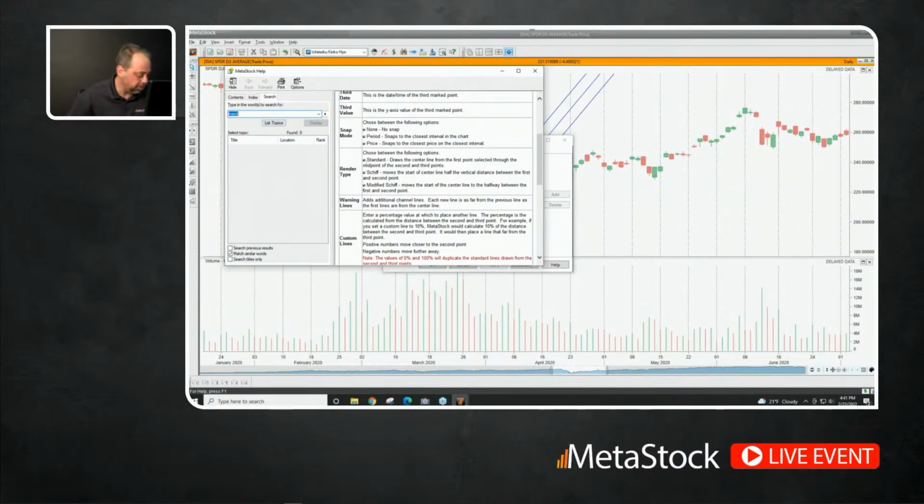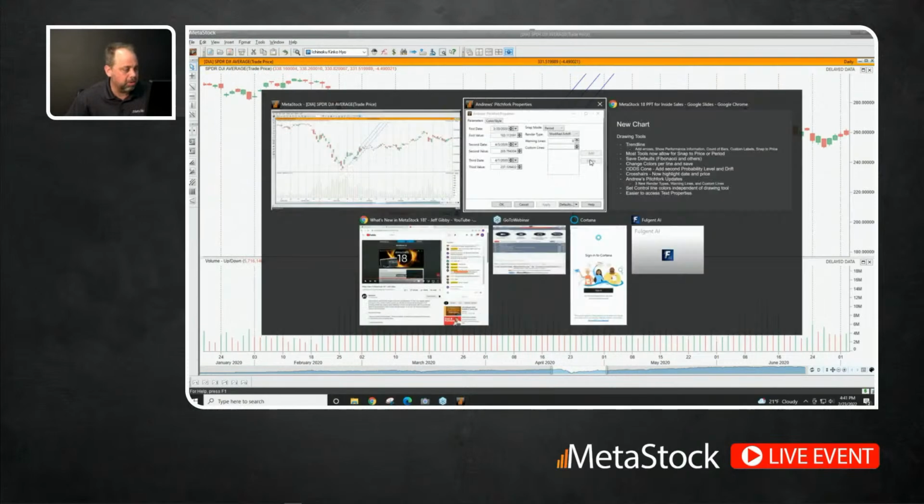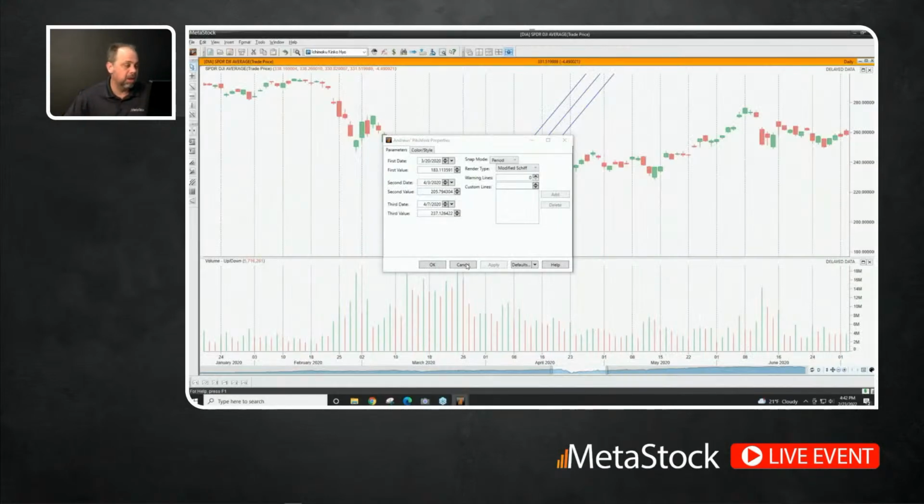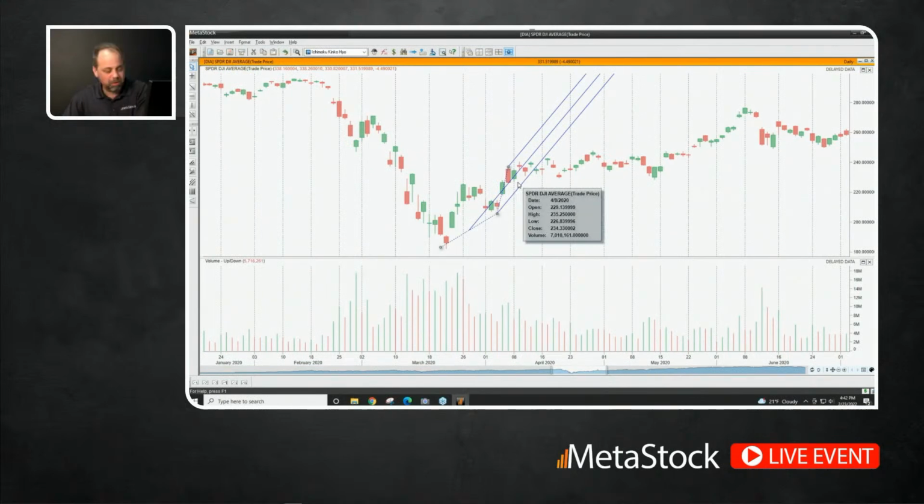Okay. All right, and I think that's it for drawing tools. Let me just check the notes here. And trend lines, I love those things. Tools, snap to price or period, or leave floating, save defaults for Fibonacci and others, change colors, change the control line colors. With the odds column, you can add second probabilities, you can add drift, you can add third, fourth, you can add cones to that. Crosshairs, we missed crosshairs. And that's why I go back and review everything.